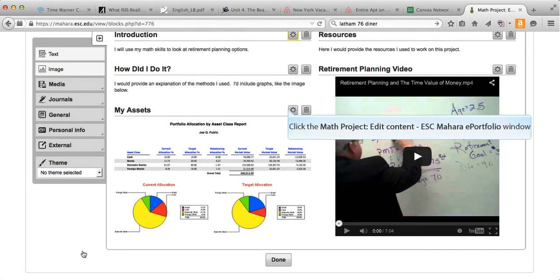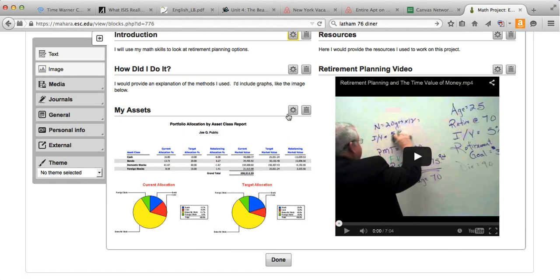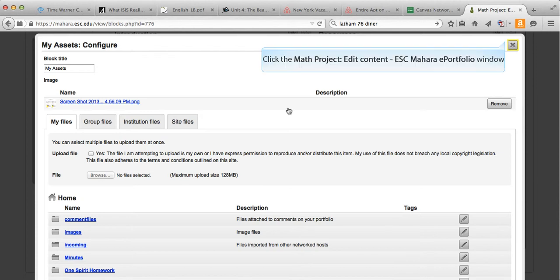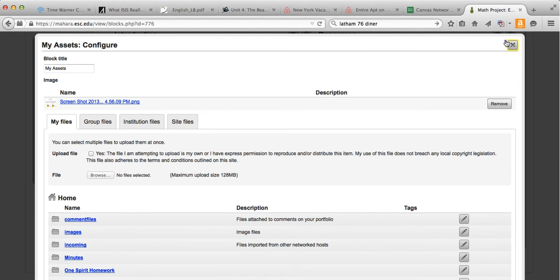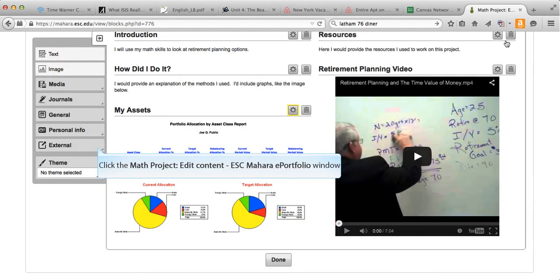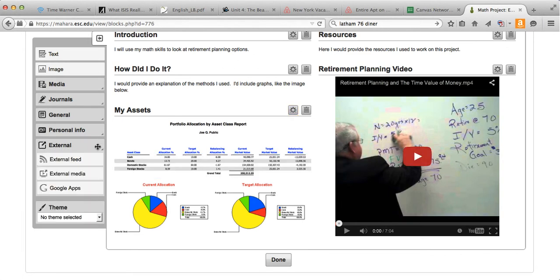With the image, to take a look there, you can see that an image is just uploaded as you would upload a file. You just want to make sure that it's an image file. For doing a video, and that's under external, again click on that little arrow.